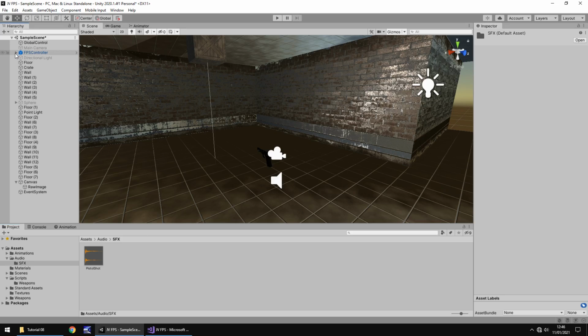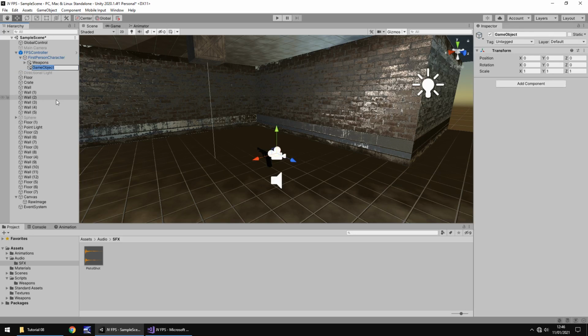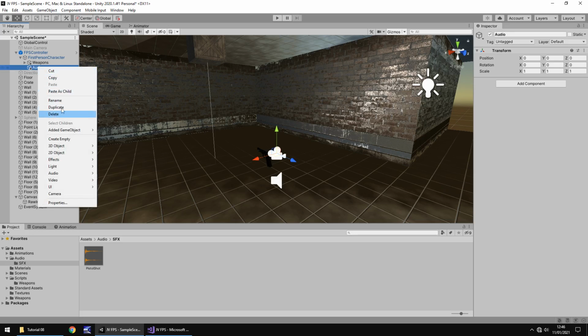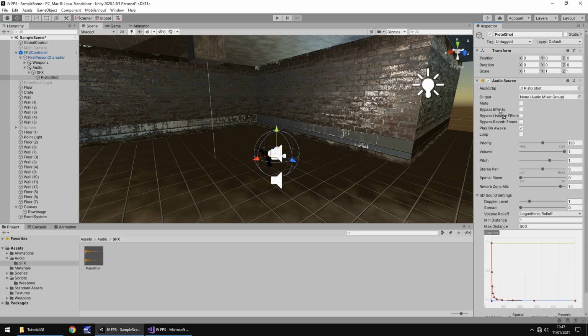So let's go to our FPS controller, and where we've got our weapons, let's close all that up and right click on the character. Let's create empty and rename this to audio. And in here, let's create another empty object and we'll call this SFX. And in here, let's create another one and we'll call this pistol shot. This object will only have the sound effect of the pistol shot, which means we can drag and drop that asset either on pistol shot or over here in the inspector panel. It's up to you, however you want to do it.